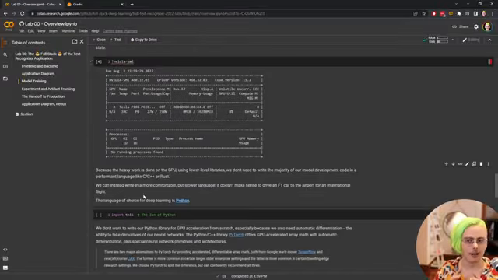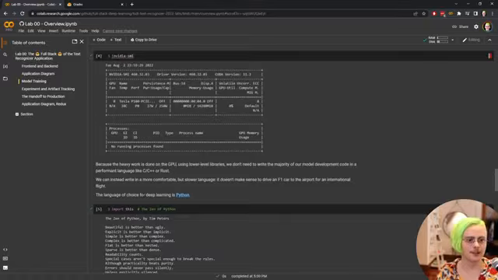Because we're doing all of our really heavy work on the GPU, we actually don't need to write the majority of our model development code in some fast language. In the end, we're going to be running stuff on a GPU with lower level libraries anyway, so it makes a lot of sense to use a language that's easier to write in, even if it's a little bit slower, because the performance bottleneck is the stuff that's happening in C++ on a GPU. The language that people use in deep learning is Python.